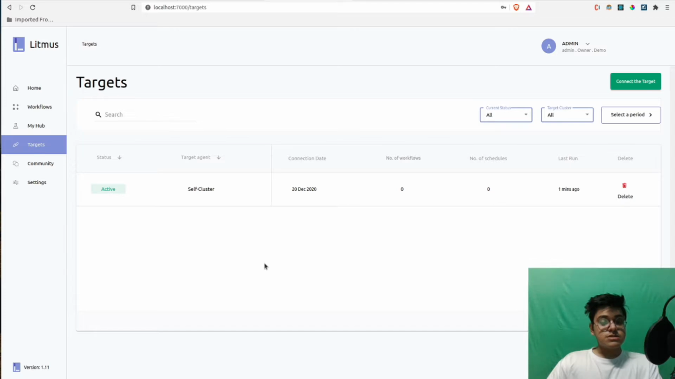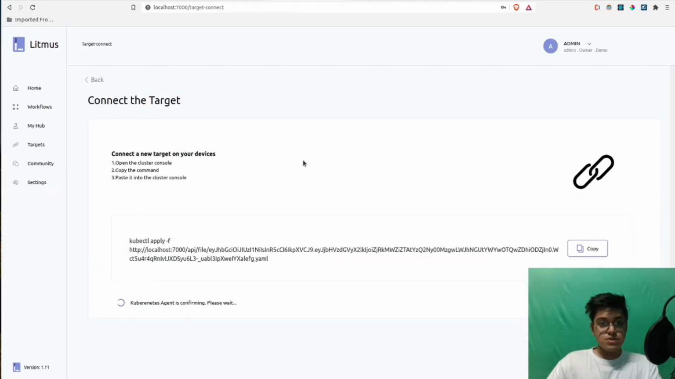You can also use an external cluster. In order to do so, you would need to apply a different manifest, and the manifest would also be generated for you. So if I filter this according to the target cluster, it should be an internal one. If I filter it according to external, it should be empty because I don't have an external cluster right now. So what I can do is click on this, connect the target, and once I do it, I should be provided with this screen.